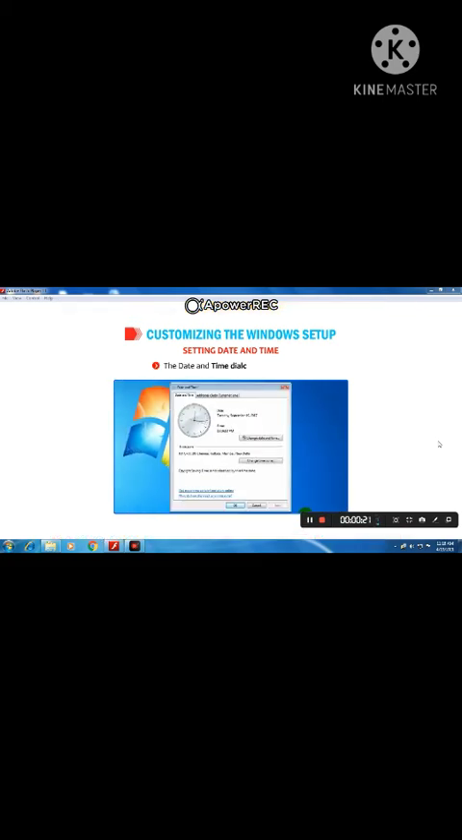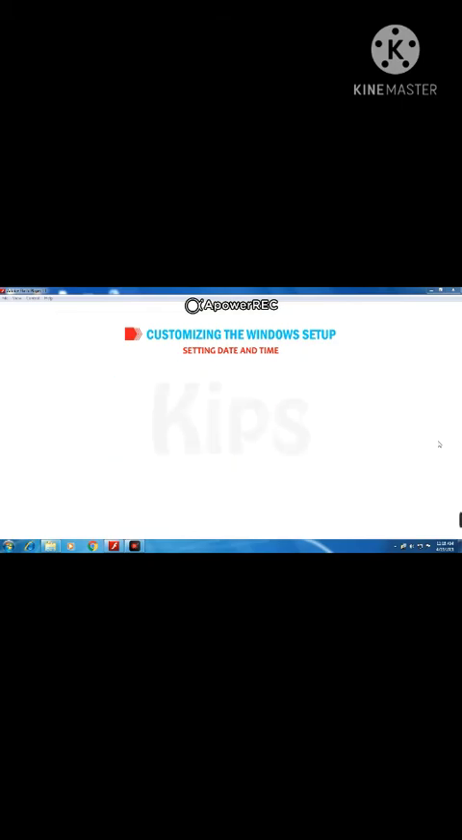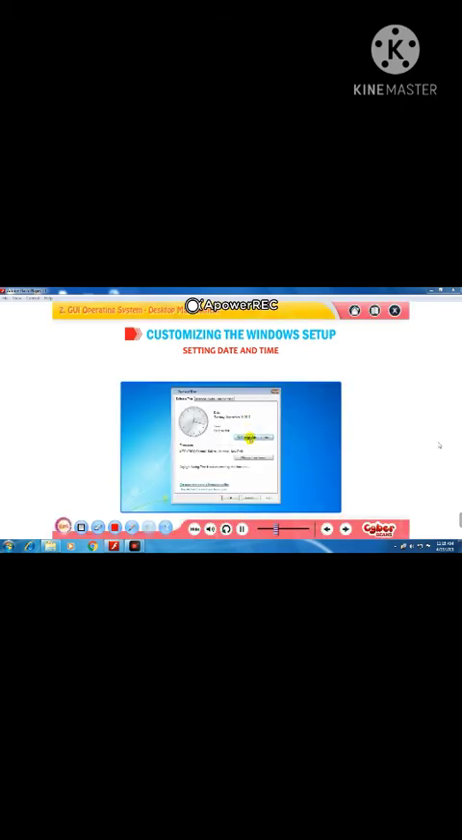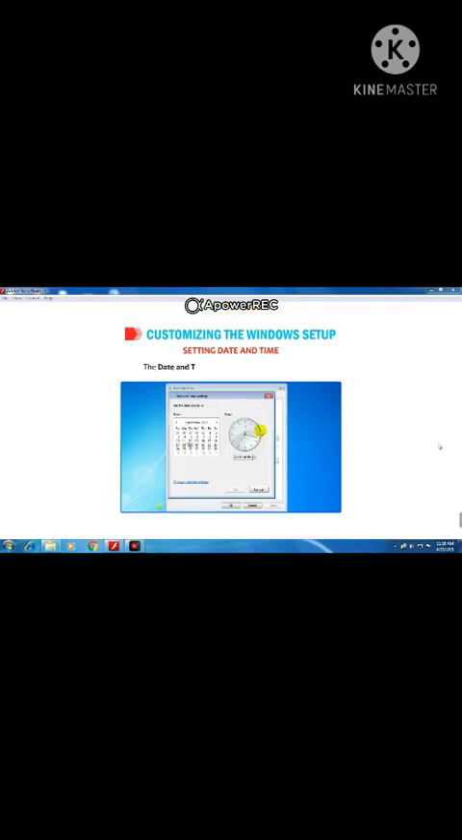The Date and Time dialog box will appear. By default, the Date and Time tab is selected. To change the date, click on the Change date and time button. The Date and Time Settings dialog box will appear. Select the current day in the displayed calendar. You can change the month using the forward or backward buttons present on the calendar.